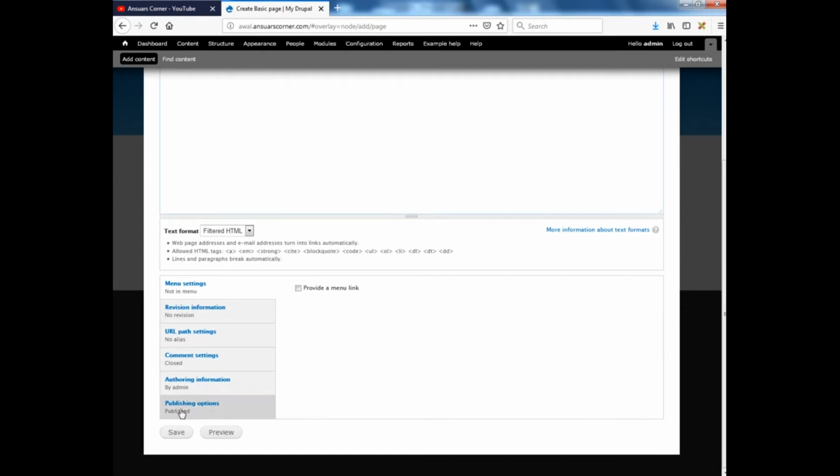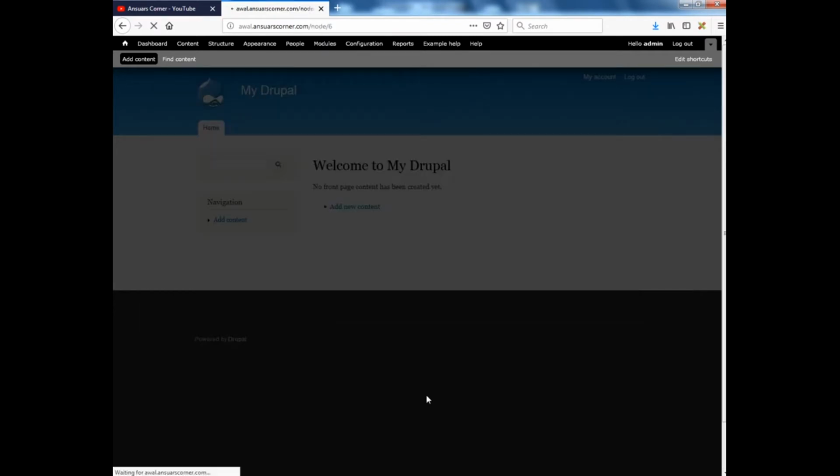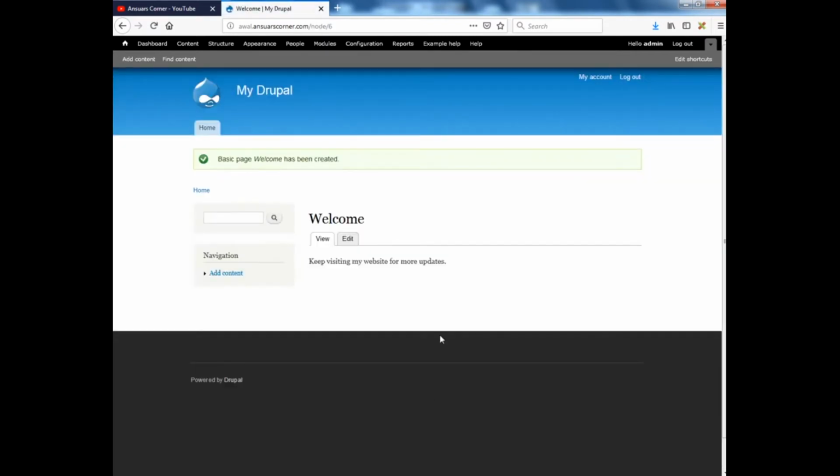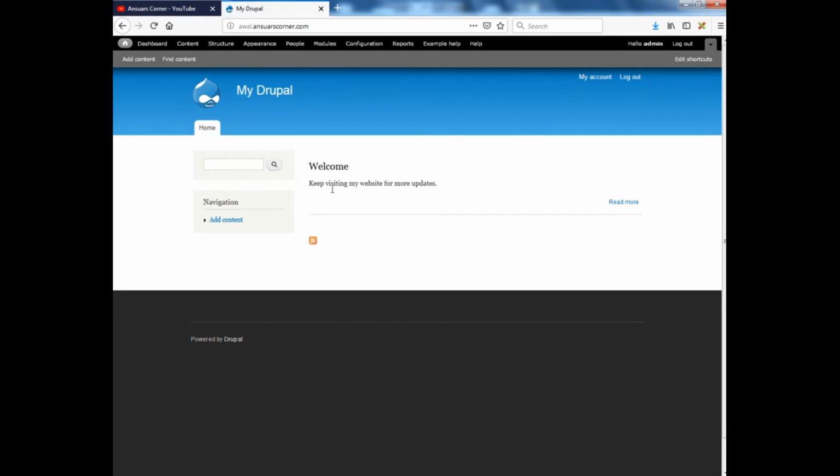The next thing you do is go to publishing options. Just click on it, then click on promoted to front page, then click on save and wait for your page to load. Alright, it is created. So let's go back to the home page. Instead of seeing no front page content has been created, you now see the new page we've just created and promoted to the front page. So this is how we create our first web page in a Drupal website.